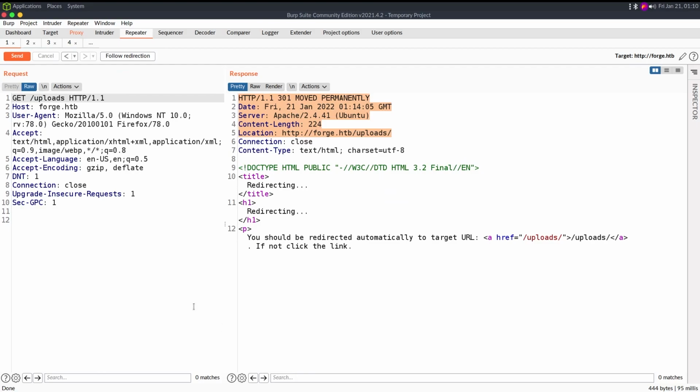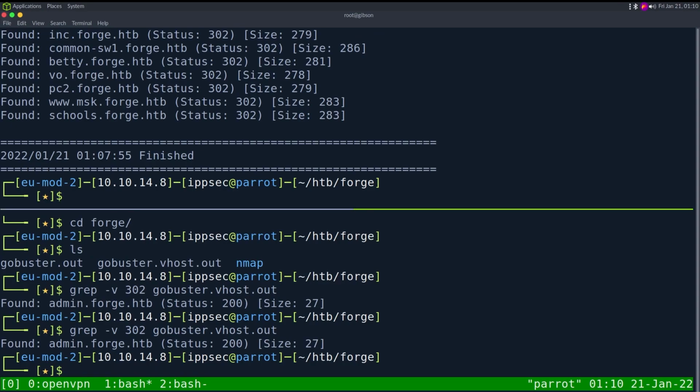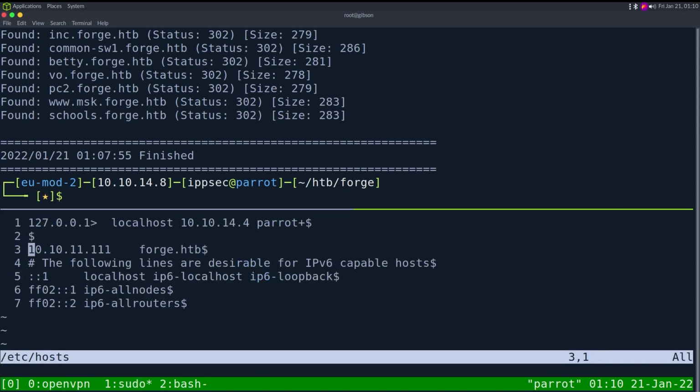But we did have the GoBuster output. If I go back here, we can hide 302s from our out file, and we see there is an admin.forge.htb. So let's add that to our host file. So vi /etc/hosts, and I can say admin.forge.htb.